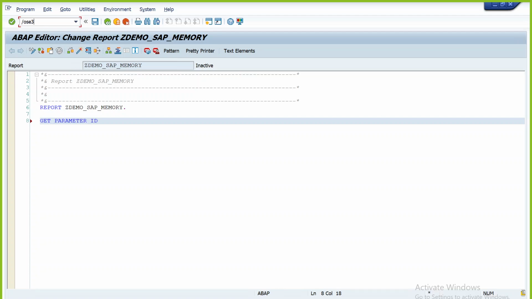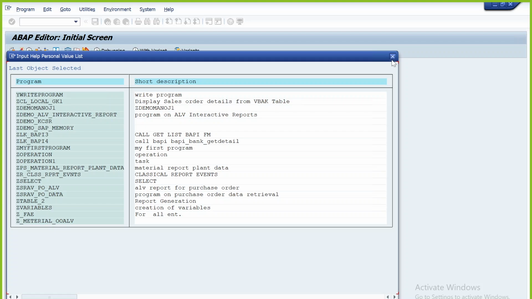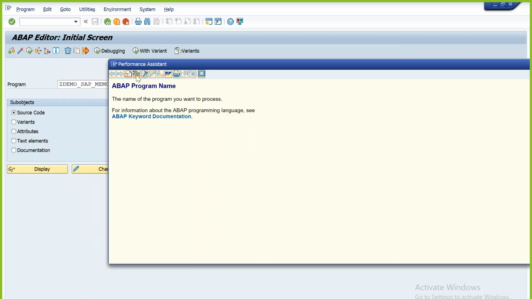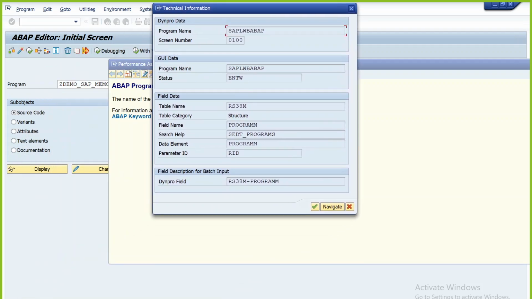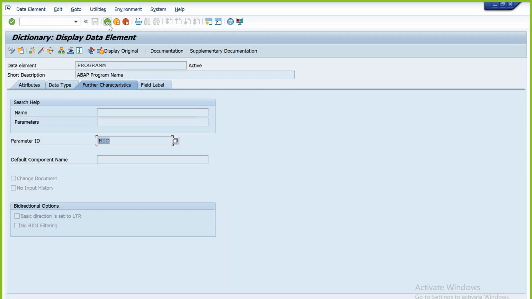What is a prerequisite to implement get parameter ID? We need the parameter ID of the screen field, right? How can you find it? Not only business transaction codes, any screen field you can find, you can apply this SAP memory. I want to find the field name for this program input. Press F1, go to technical information. What is the field name? Program is the field name, and this is the structure. And what is the parameter ID? RID. Go to the data element, go to further characteristics. You can find the same RID parameter ID in the data element also.